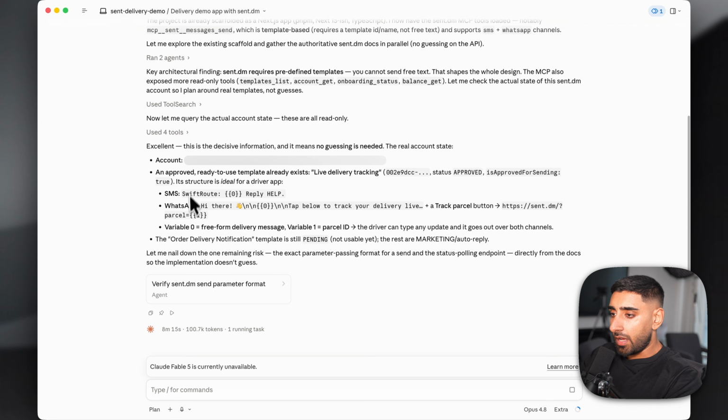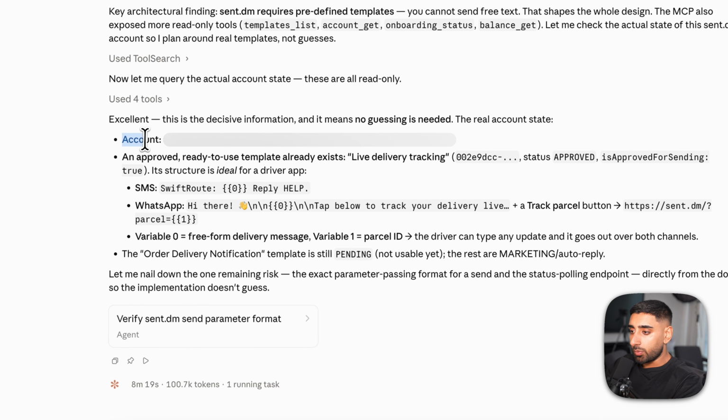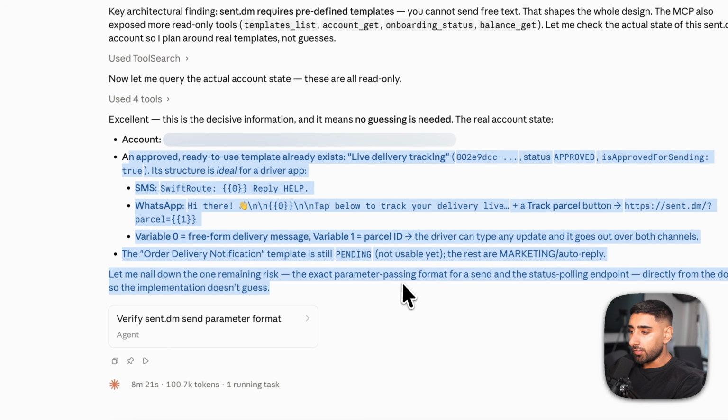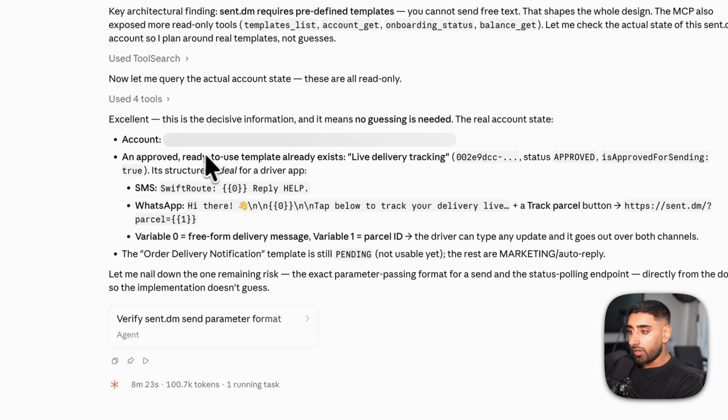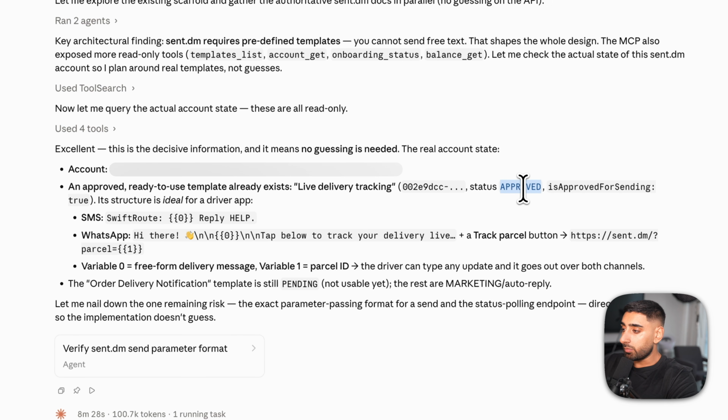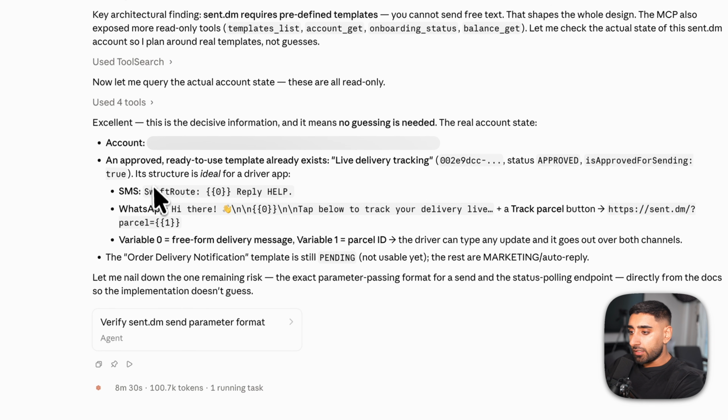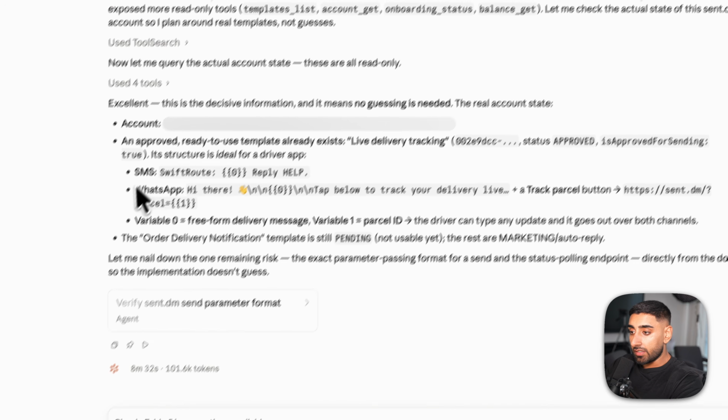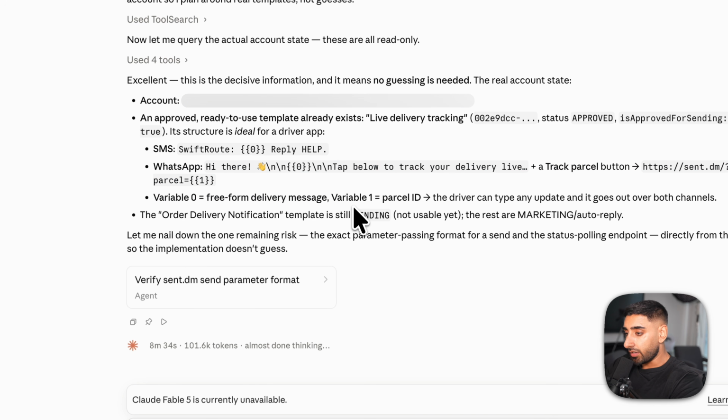Okay, so we're gonna check on our app over here. And the first thing that we can see is it actually was able to pull our account information. So this is perfect. You can see it's an approved ready to use template already exists, live delivery tracking, and it found the approved one, which is great, right? And then it's basically gonna go ahead and look at the message content, how it's gonna go ahead and use it, and then it's gonna derive a plan from this.